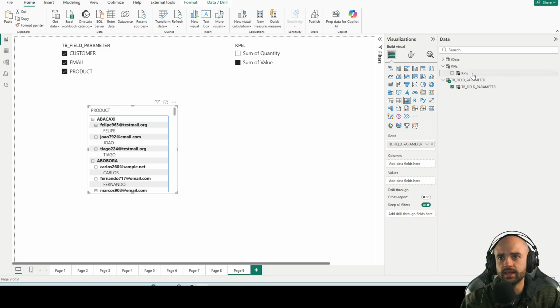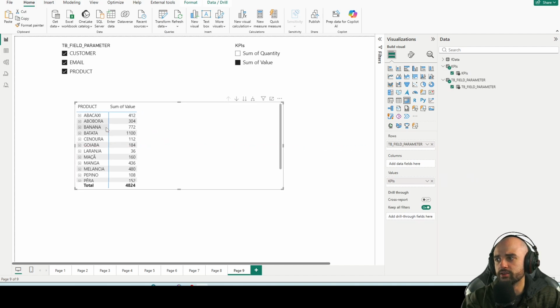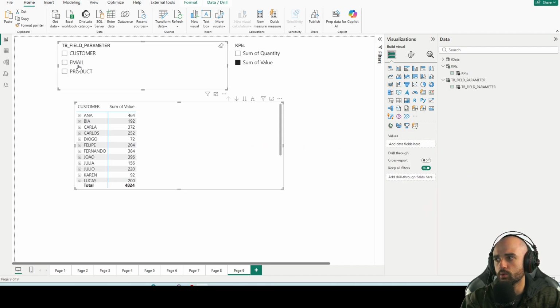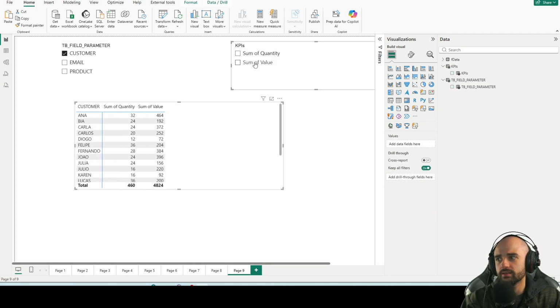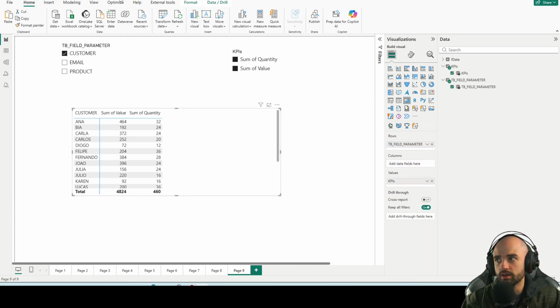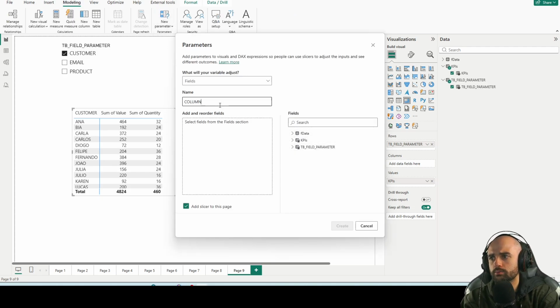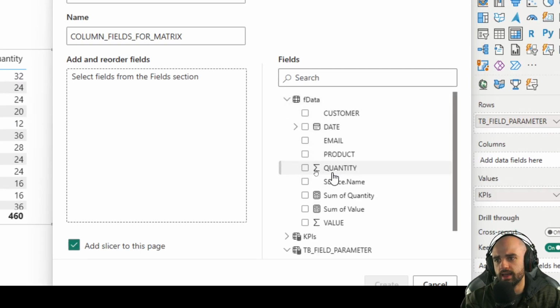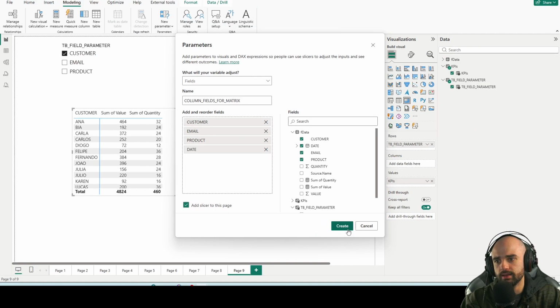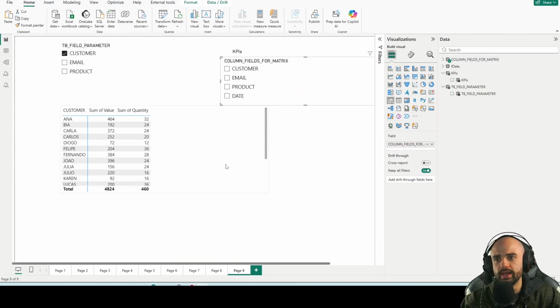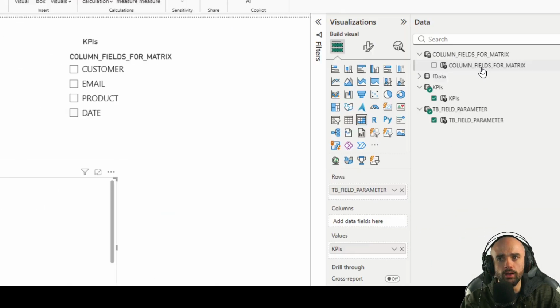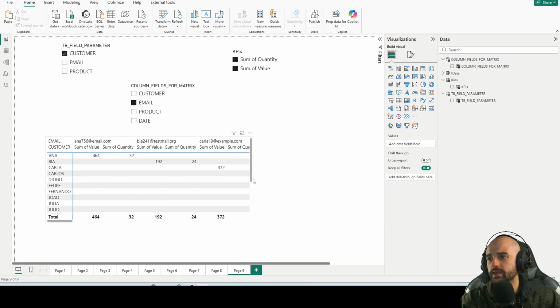So I'm going to insert the KPIs as a value, and here you can see the magic. You can select the rows that you want in the order that you want by clicking on them and also selecting the KPIs. And the same can be done in the columns. You can create, let me do it real quickly here, a new field parameter, column fields for matrix, and I will select in the fact data my customer, email, my product, my date, and anything that I want. That way I can now insert this new column parameter. You will have something like that.